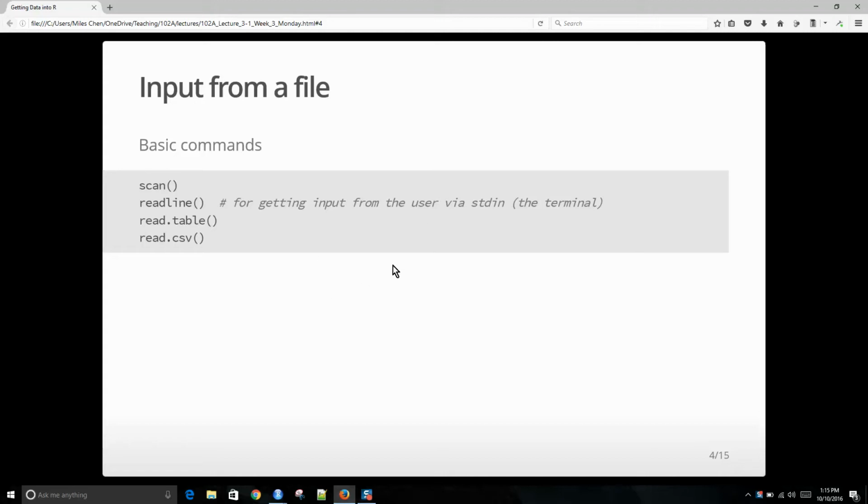Input from a file. You've got read.table, read.csv. These are kind of like your basic commands. I'm assuming you learned these in Stats 20, so I don't really need to cover that. readline will take input from standard in, like in tic-tac-toe, where you prompt the user for stuff. You'll probably use readline if you haven't figured that part out already.